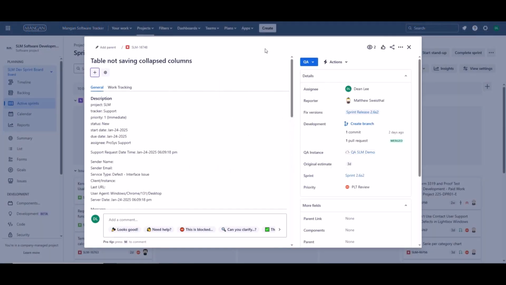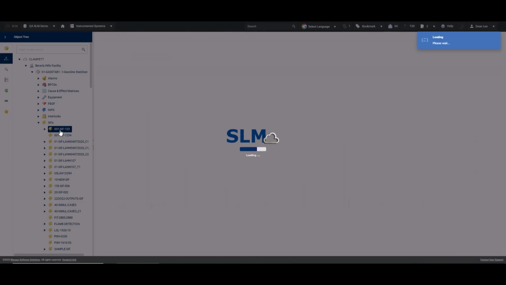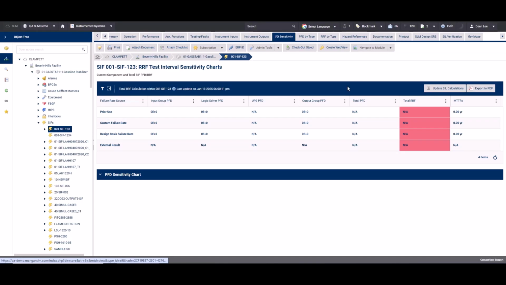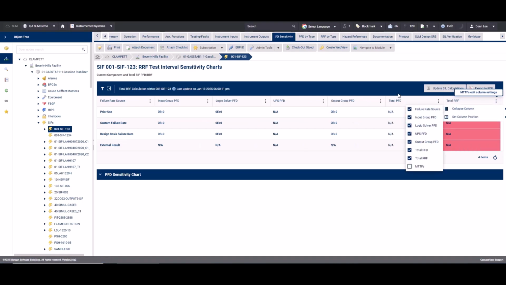Ticket number 16748, table not saving collapsed columns. So if we come to instrumented systems, we select a SIF. If we come to the IO sensitivity, we can see we have a table here. If we collapse the mean time to failure column, we can see that that's now gone and it's automatically saved.